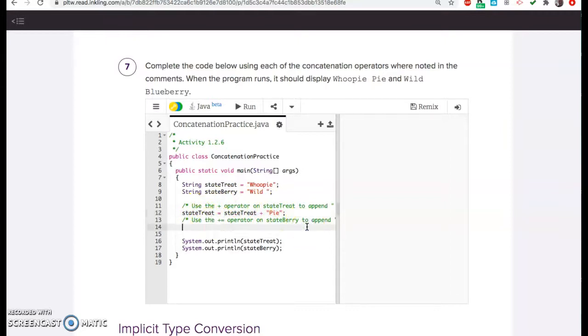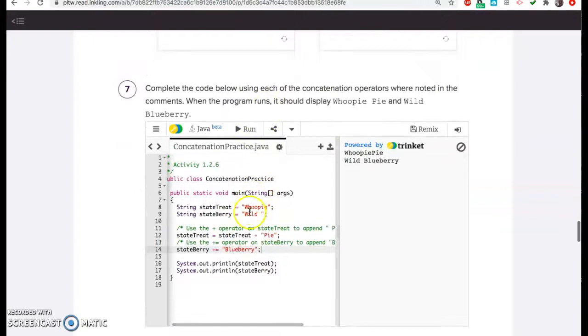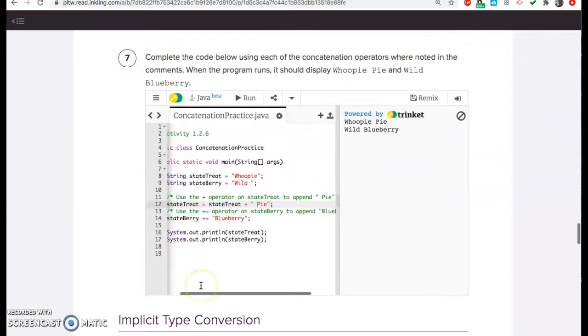And then kind of the same deal here, nothing crazy. State berry plus equals. You're going to add to that blueberry. So wild blueberries. And then if you run it, it should come out correctly. Whoopie pies. Ooh, should I make that a space? Maybe. Whatever, it's fine. Whoopie pie and wild blueberries.